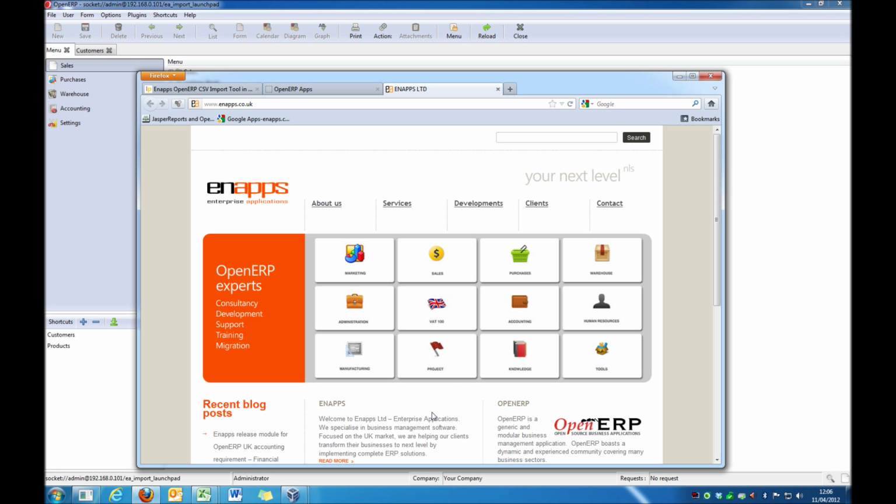Our company is called Enapps. We are based in London in the UK. We've done a number of other modules for OpenERP like Account Voucher and Account FSTR, but this tutorial will just be reviewing the import module which we are launching today.